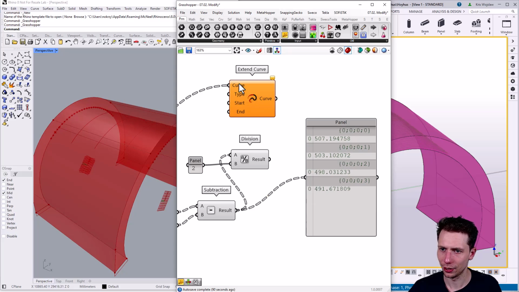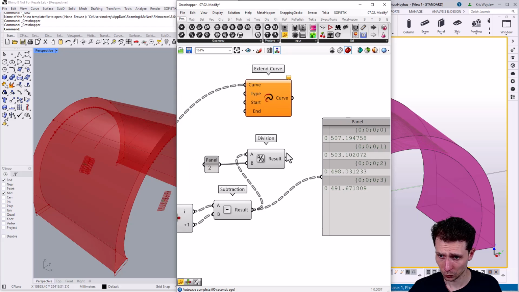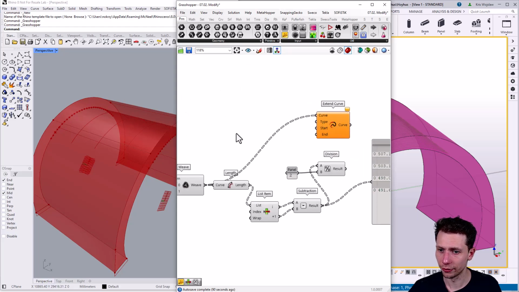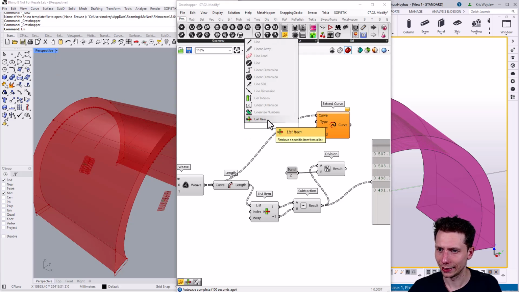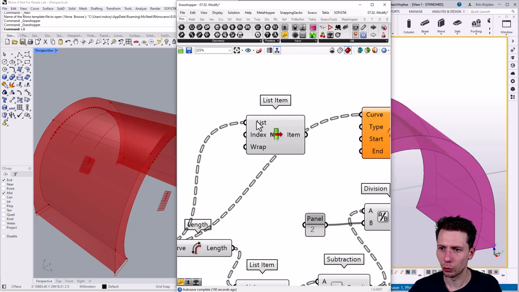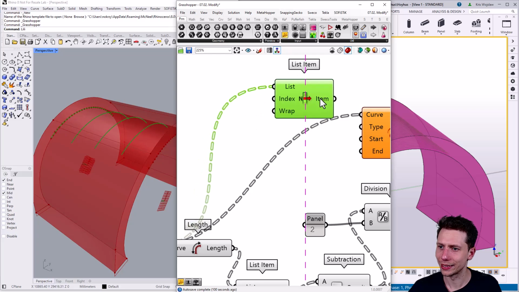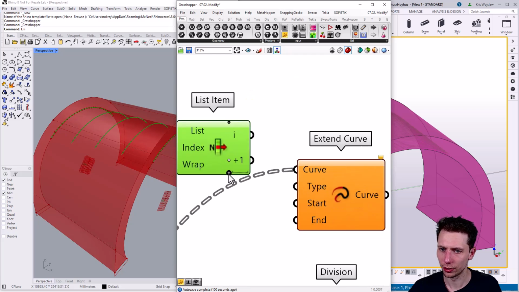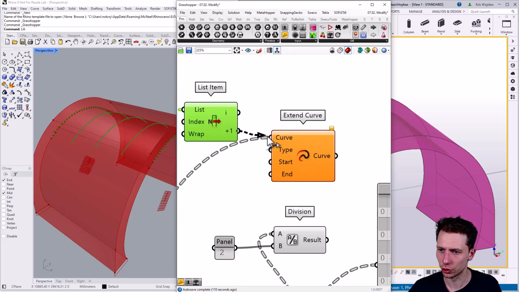Here we have the data tree structure. So the first curve will not be extended. Let's take this one. The first one will not be extended. We are going to extend the second one. So here, the second one, which is the shorter one.